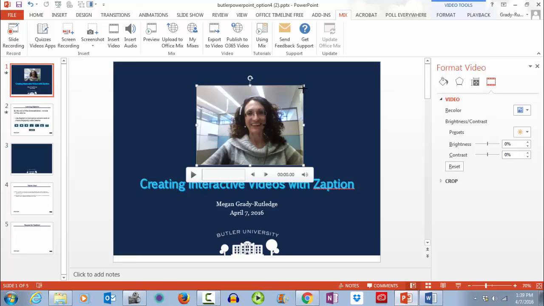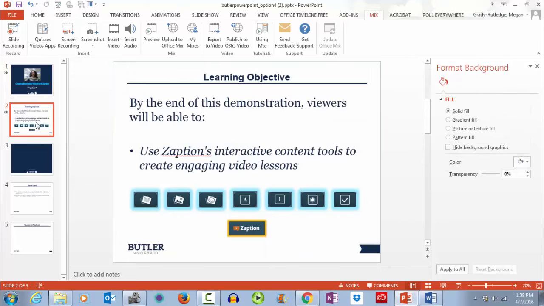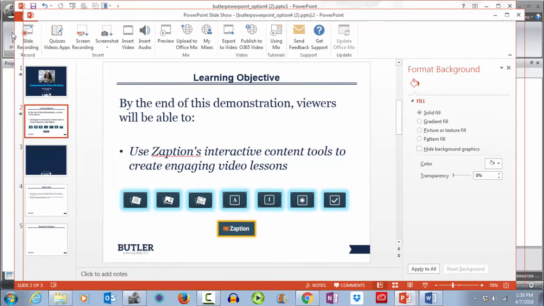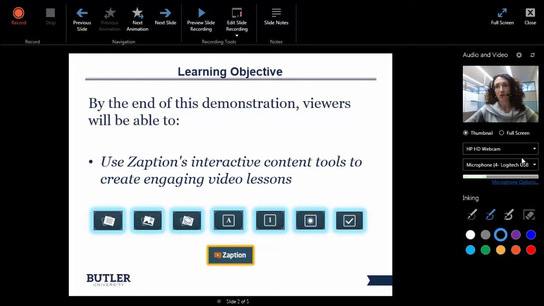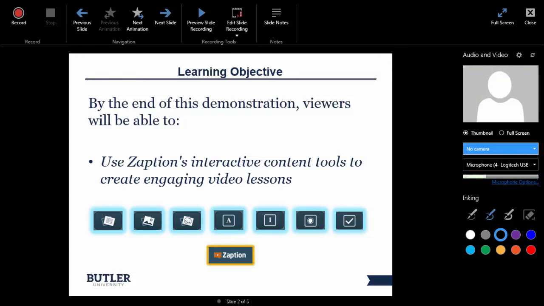So there we have the introduction to the video embedded in the PowerPoint slide, and I'll show you how this mix turns out in just a moment. So the next thing I want to do is record an explanation of the features in Zaptions using the slide recording functionality. This time I don't want to use video though, so I'm going to go back to slide recording, and I am going to say no camera. This time I just want to use the microphone and the slide itself.